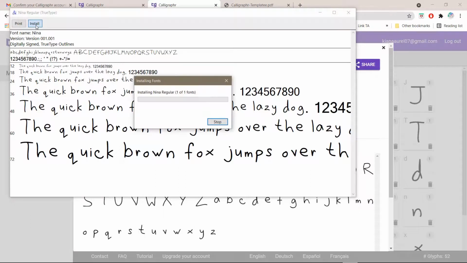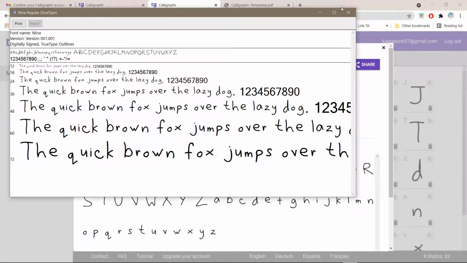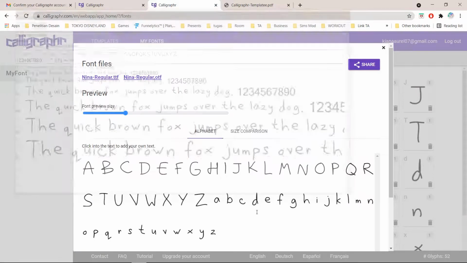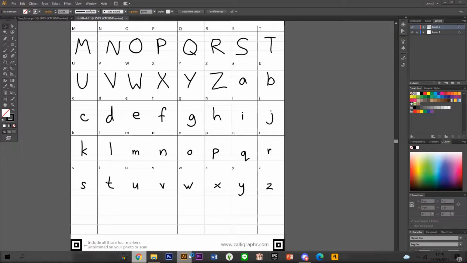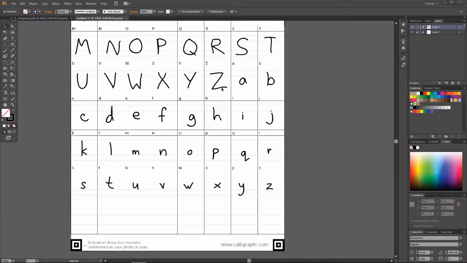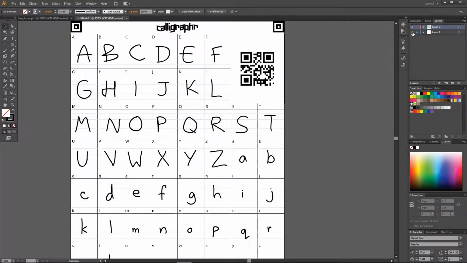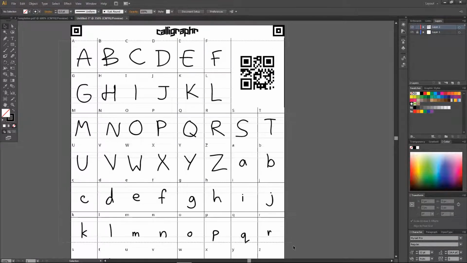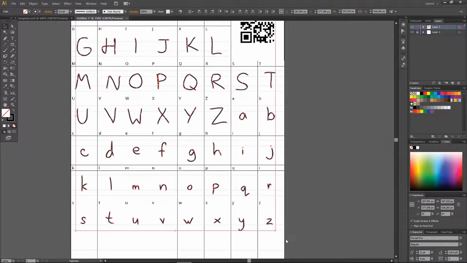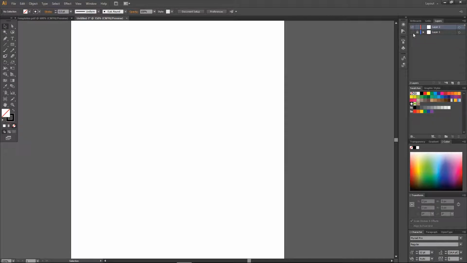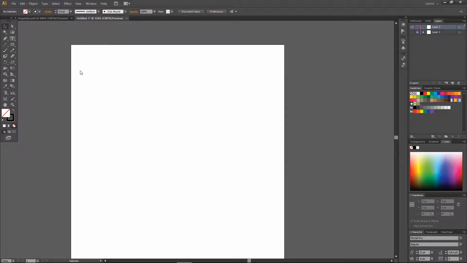Oh my gosh, this is very messy. I don't have numbers on mine, so if you want numbers, don't forget to add a character to that. And let's test this font out. So I'm just going to go to Illustrator. I'm just going to delete everything first. And let's test the font out.